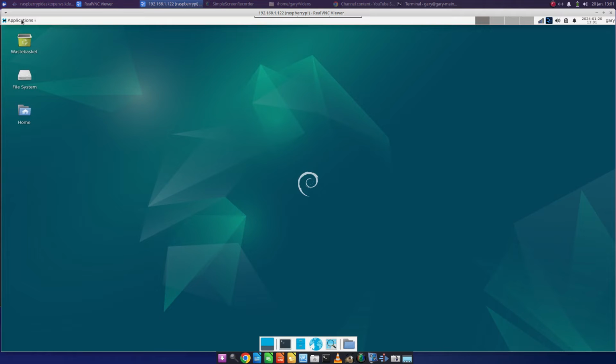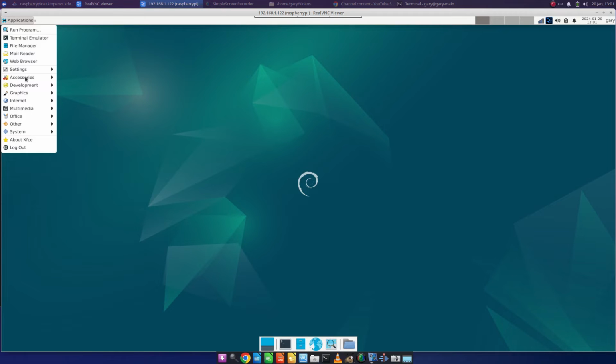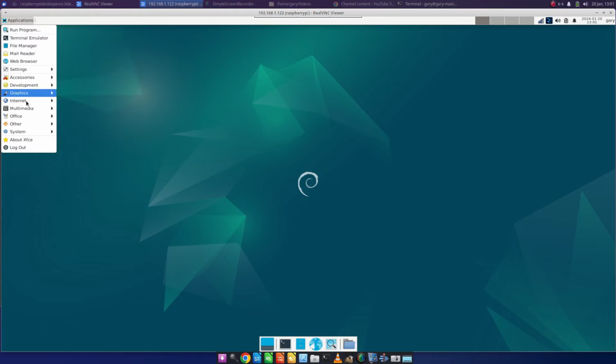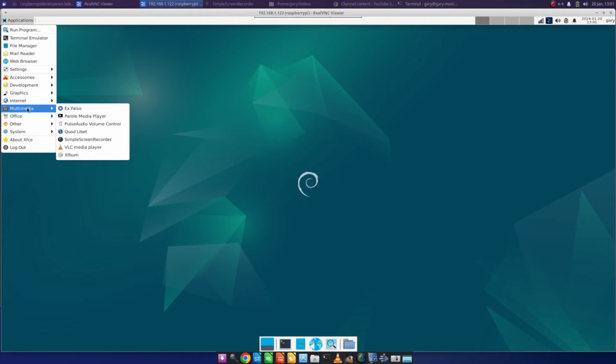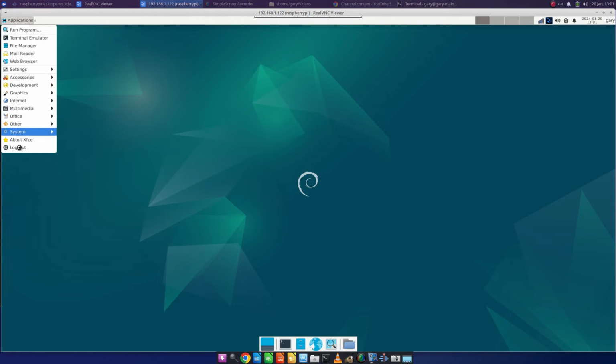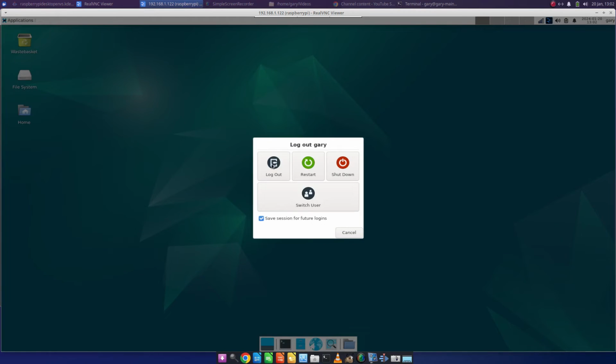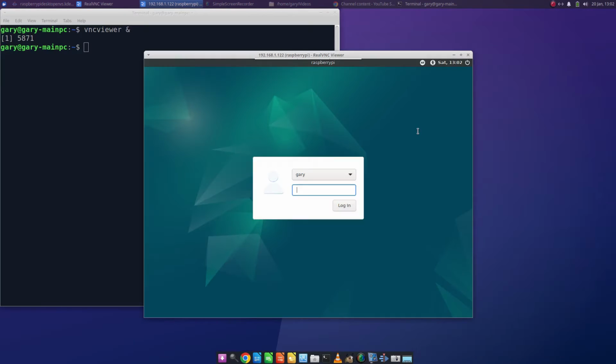And if I click there, you can see how long it's taken to load up the menu. If I come down here, it's very slow. So what I'm going to do is log out again. Switch back to the Raspberry Pi session.